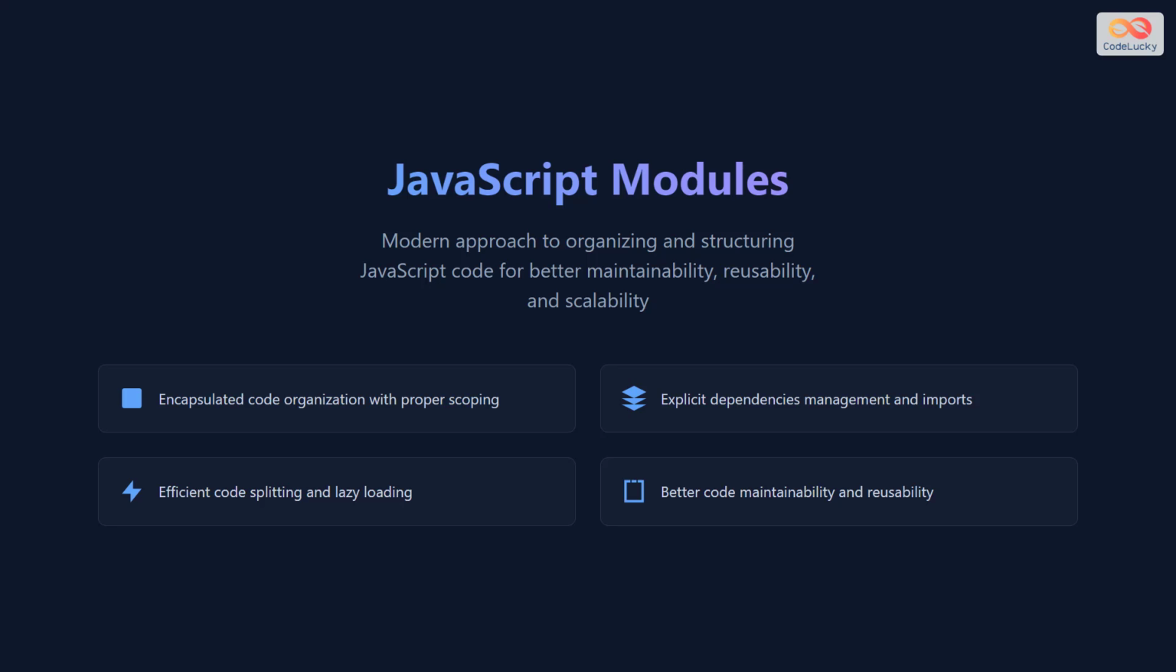JavaScript modules provide a modern approach to organizing and structuring JavaScript code. They are designed for better maintainability, reusability, and scalability. Modules help in encapsulating code organization with proper scoping, ensuring that variables and functions do not clash with each other.